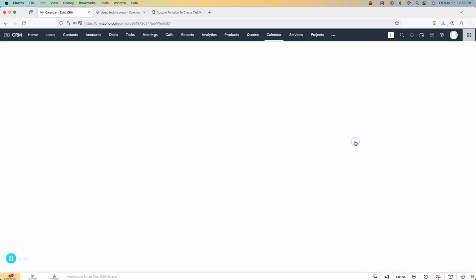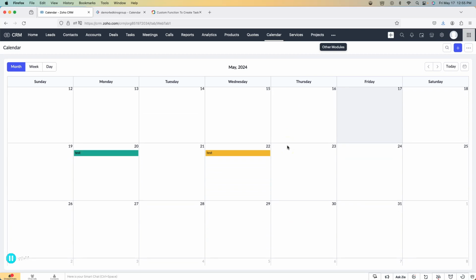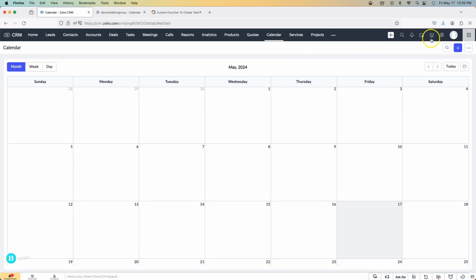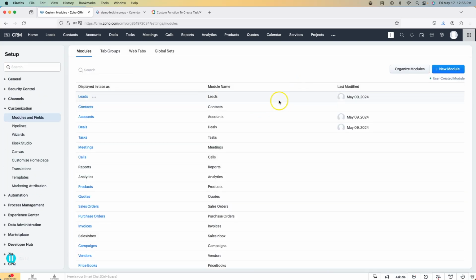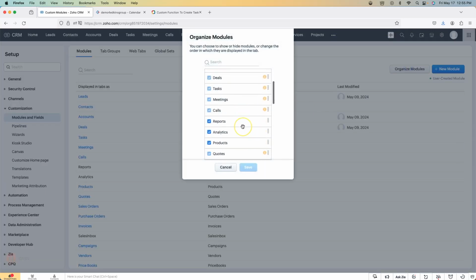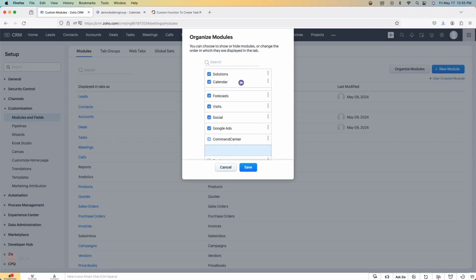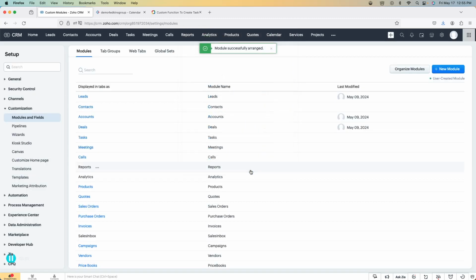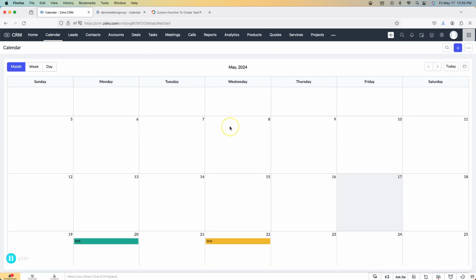And we should be able to see that calendar. So if I click here, we can see that embedded calendar in your CRM. So now we just want to maybe move it so it's somewhere else. Let's organize modules. Let's grab that calendar down here. We're going to move it on up and put it right there under home, next to home. So there it is. Boom. It's calendar. Now you've got a calendar here.